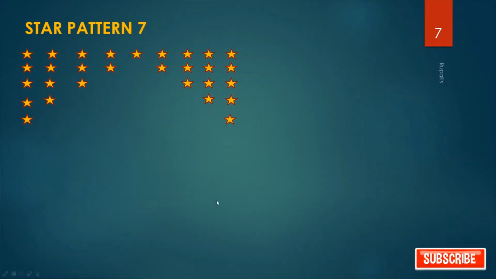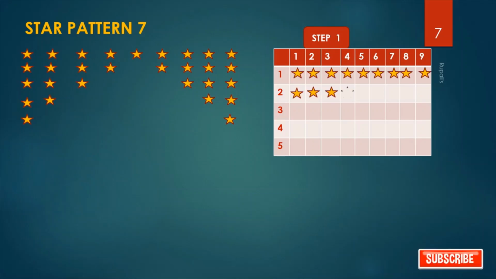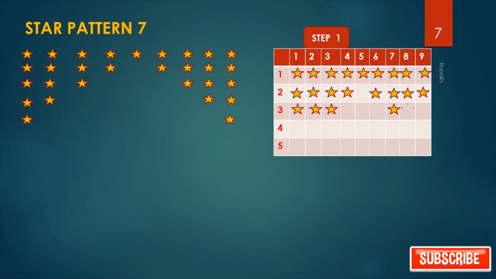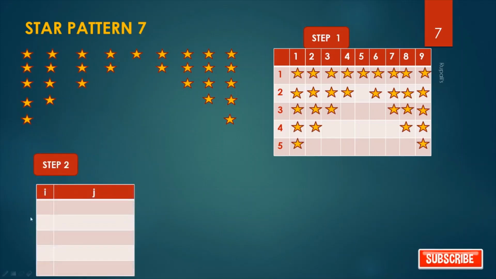Our next pattern is this. We have to solve this by our 4 steps. So first draw the table. So step 1, draw the table and place your star accordingly. Now step 2. First write the row numbers. Now where our star is placed.